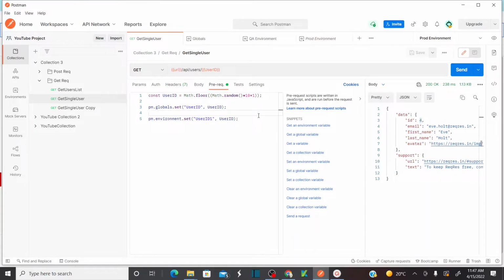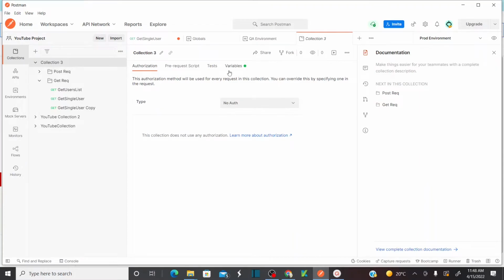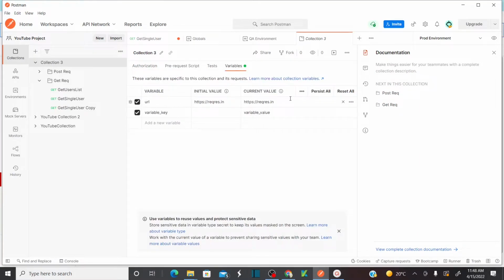Now that is done. And what about if I want to create a variable at collection level? What do I mean by collection level? In earlier sessions, I explained how you can create variables at collection level. Let's keep it here. How can we create the variables at collection level? I already showed you. We manually created a variable called URL, and we are storing that variable here at collection level, right?